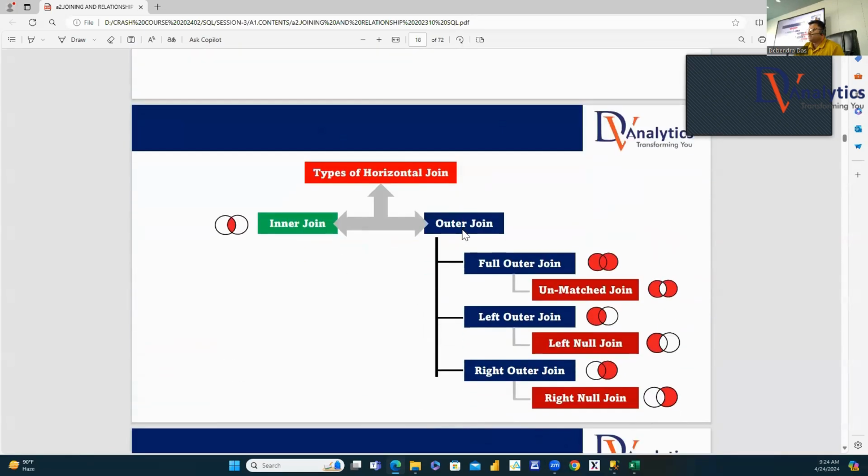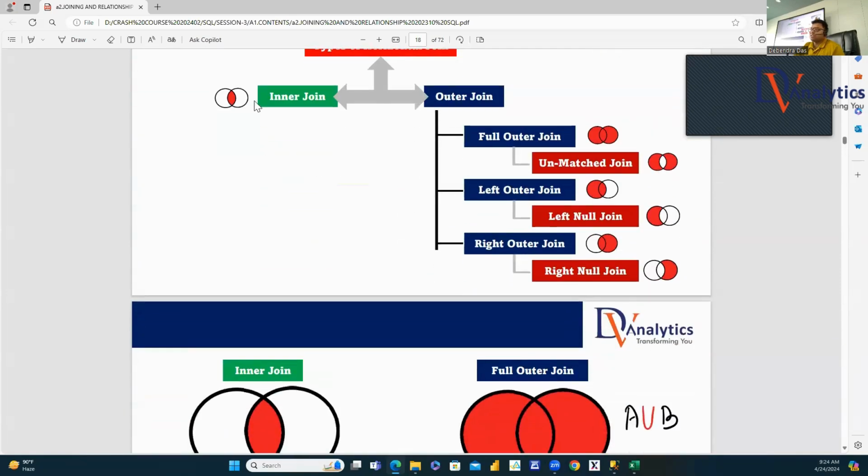So when you say types of joins, there are 2 types. One is called inner join, another one is called outer join. Outer join is further divided into 3 parts: full outer, left outer, right outer. Inner join will take common records from both the tables. Full outer join will take both common and uncommon records. Unmatched join will take the records which are not common in both the tables. Left outer join will take the entire left table and the common records from the right. Left null join takes the records which are in the left table but not in the right. Right outer join takes the entire right table and the common records from the left table. This is how the output comes.